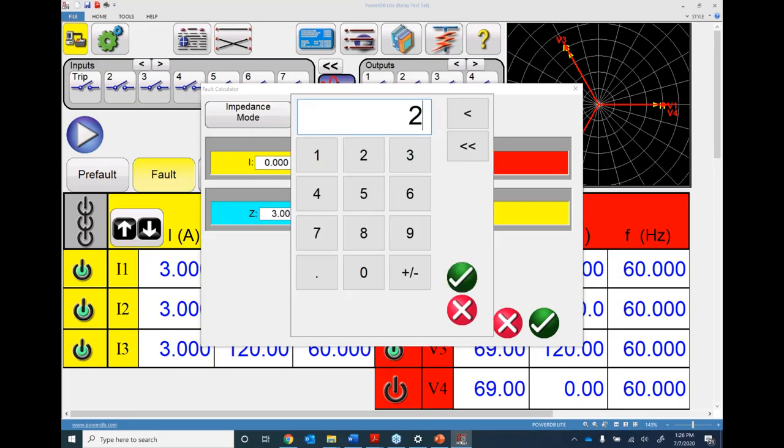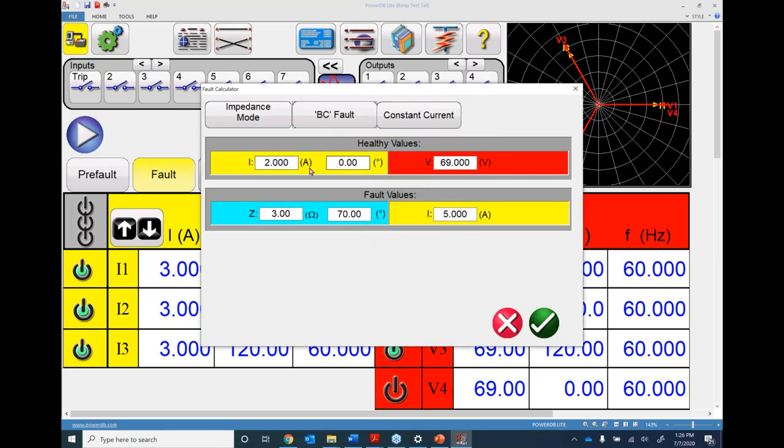Let us enter healthy values here on the top. Let us say 2 amps at 69 volts. And then we have the fault values that you can get from the relay settings itself: your reach impedance, your MTA, which is the maximum torque angle, and the current that you would like to use for the constant current mode, which I would leave at 5 amps.